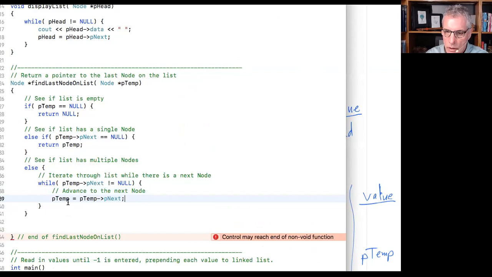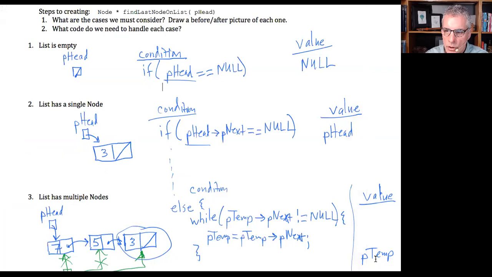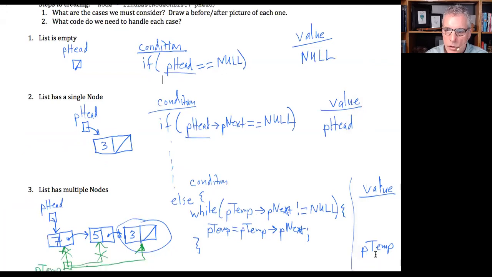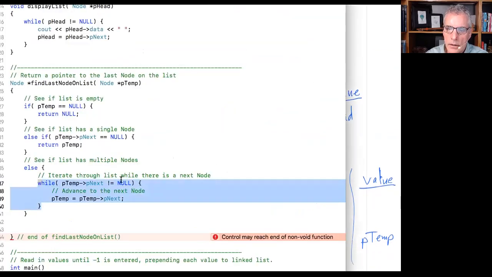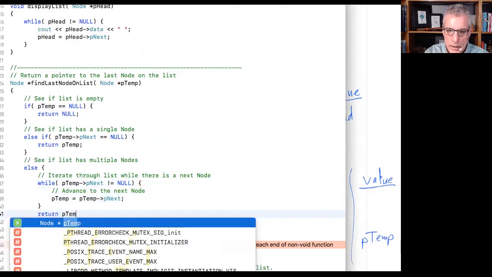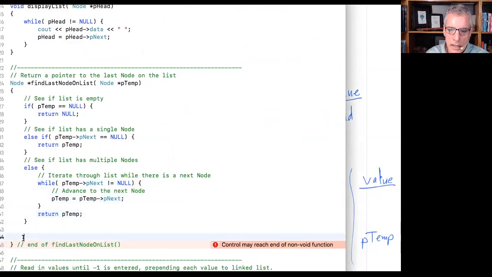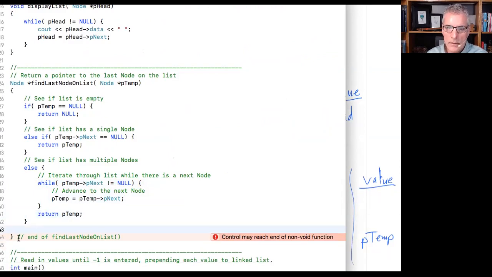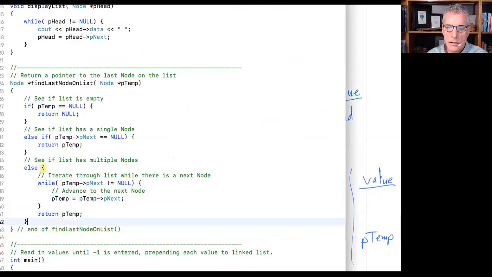So warts and all, like the development process, our thinking, right? So we advance to the next node, and once we've finished this while loop, we've gone all the way to the end, the value that we return is ptemp. So we need to go ahead and do that here. So we return ptemp, which is the last node. And then we're at the end of the function, and that should be it.